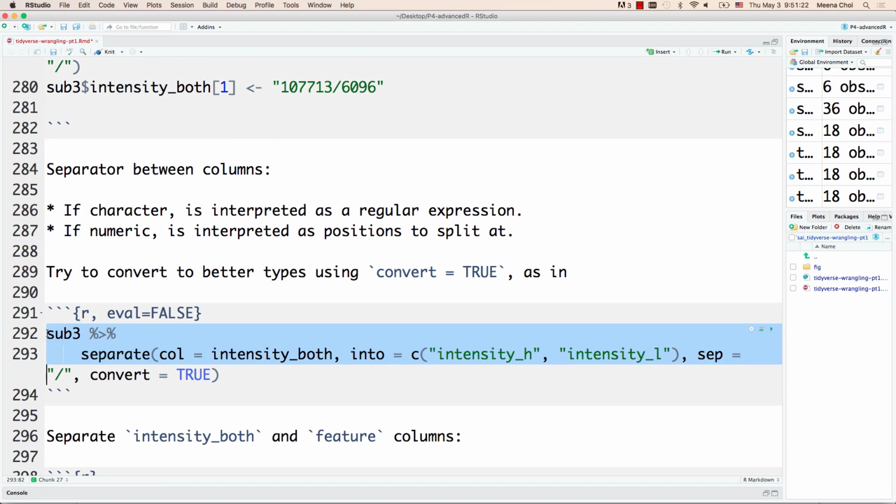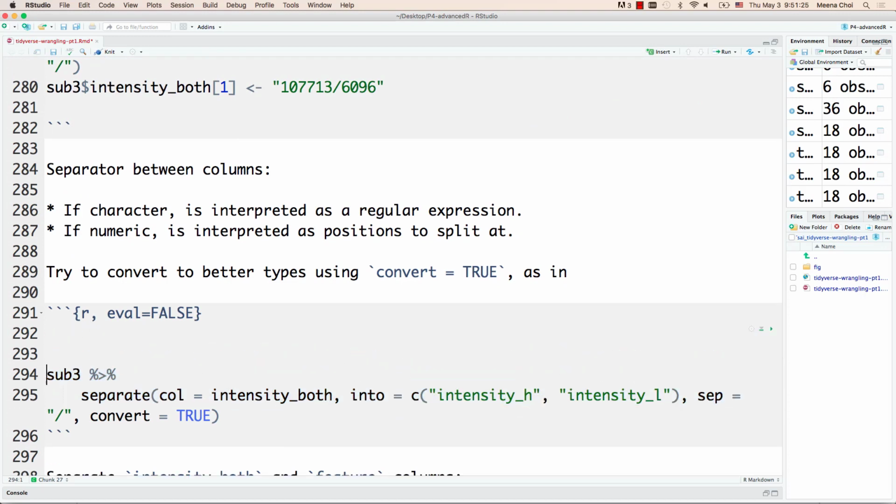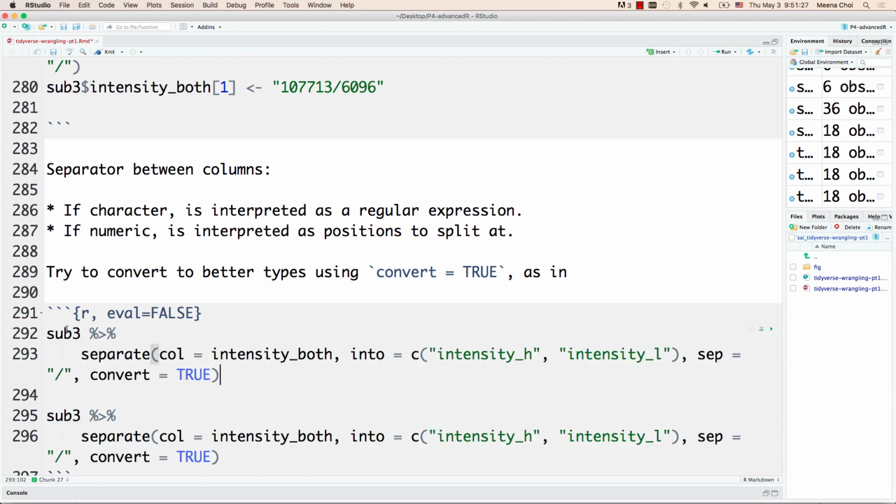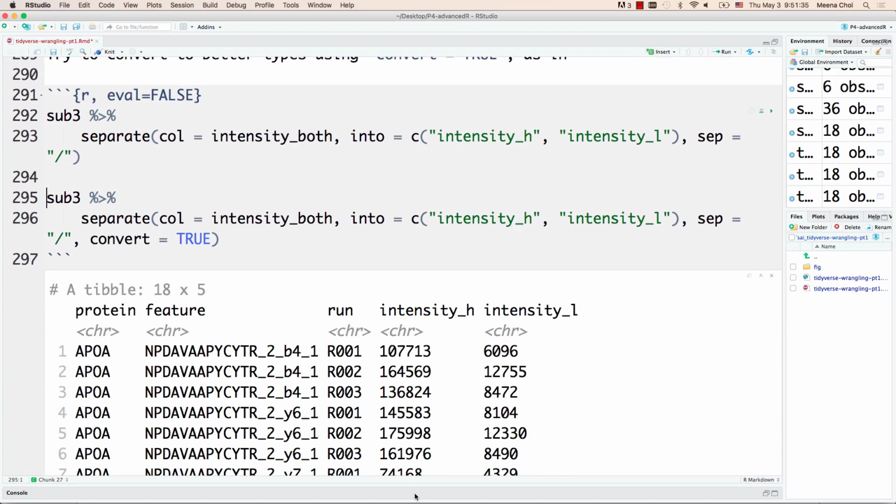Okay, now we just talked about using the separator to separate the intensity both column into one for heavy and one for light. But the output here, as you can see, the type for the intensity H is actually a character, and same for the intensity L. However, they should be numerical values because they are essentially the continuous feature intensity.